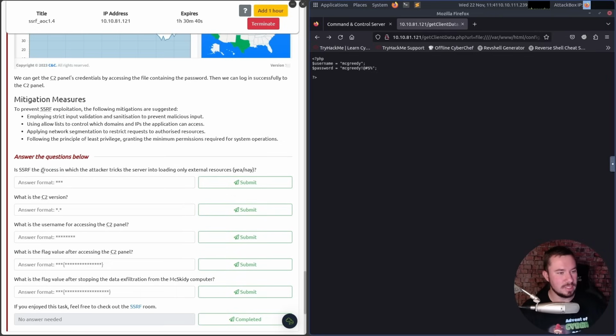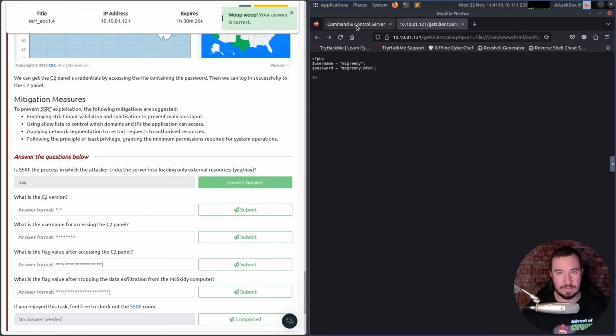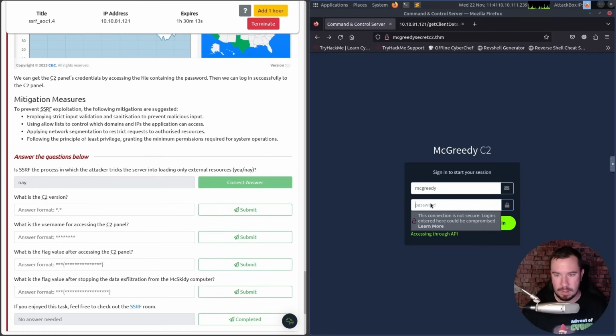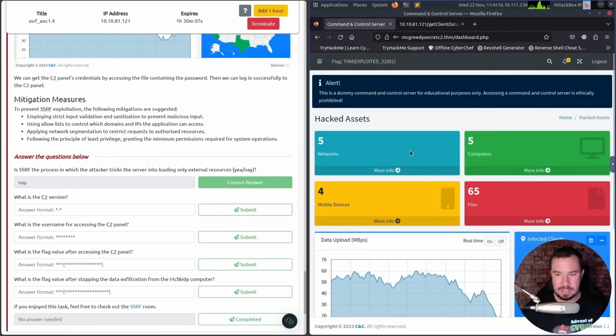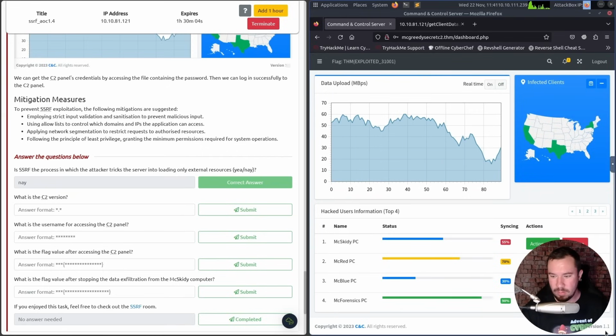So let's go through our questions. Number one, is SSRF the process in which the attacker tricks a server into loading only external resources? Well, no, because we just loaded an internal resource, so we can confidently say nay. What is the C2 version? Well, let's go ahead and log in, and we'll use these creds. So we have McGreedy. We'll copy that, paste it in, copy this, paste it in, and sign in. So what is the C2 version? If we scroll down here, we can see the C2 version is 1.1.